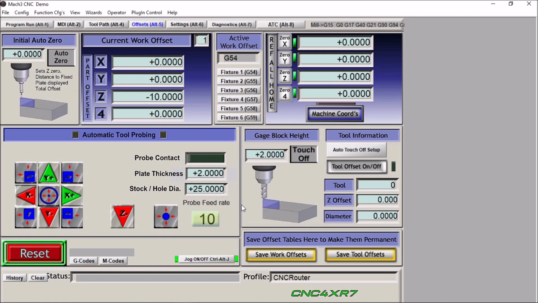A lot of router users use a sacrificial MDF board, and they set 0 to the top of this or the bottom of their part. If that's the case, then you'll place the movable touch plate there. You will move the spindle above the touch plate. You'll press the auto 0 button. It will touch off to the movable touch plate. It will deduct the plate thickness, and then it will 0 out your Z-axis. It will then fine touch, double check, and then it will traverse over to your fixed plate position.